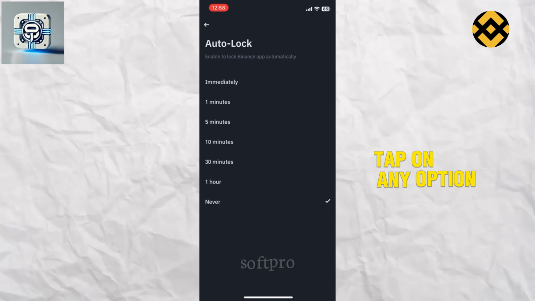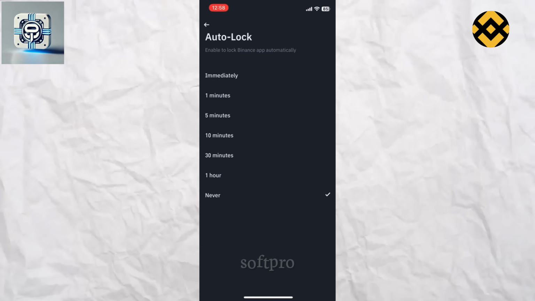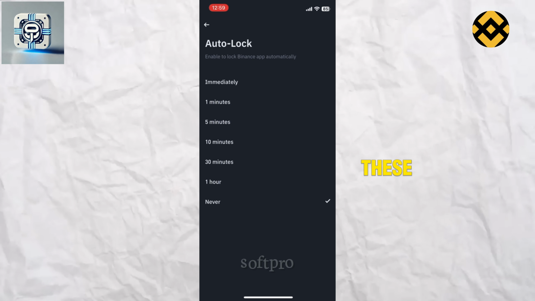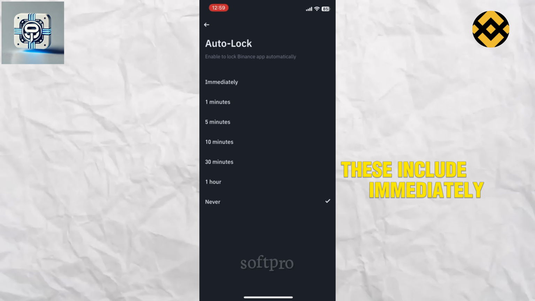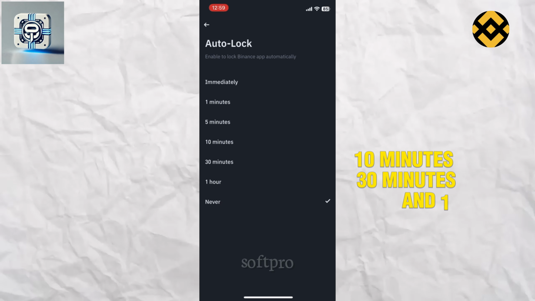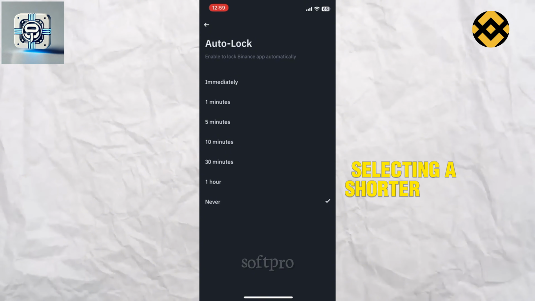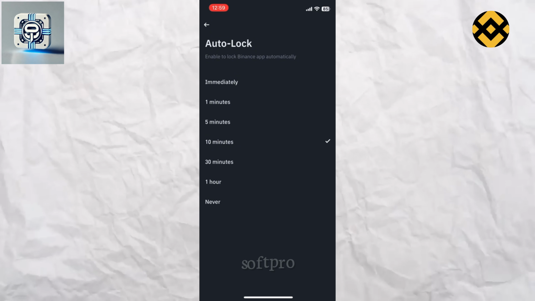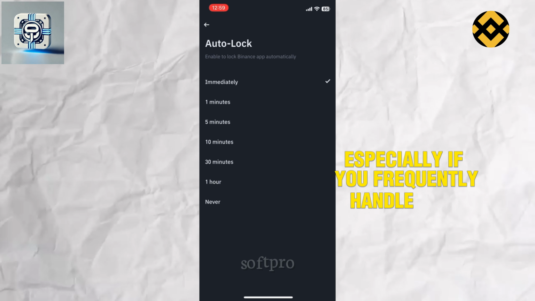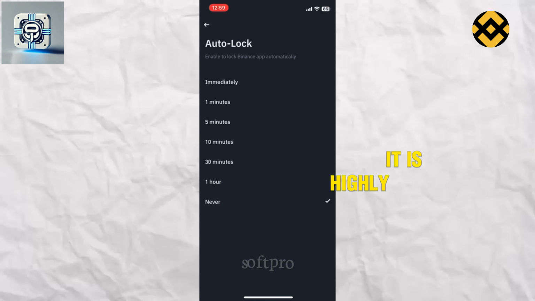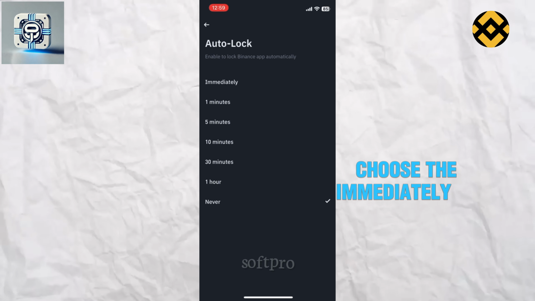Here, tap on any option as per your preferences. Then you'll be presented with multiple auto lock duration options. These include immediately, 1 minute, 5 minutes, 10 minutes, 30 minutes, and 1 hour. Selecting a shorter duration ensures that your Binance account remains secure, especially if you frequently handle sensitive information. For maximum security, it is highly recommended that you choose the immediately option.